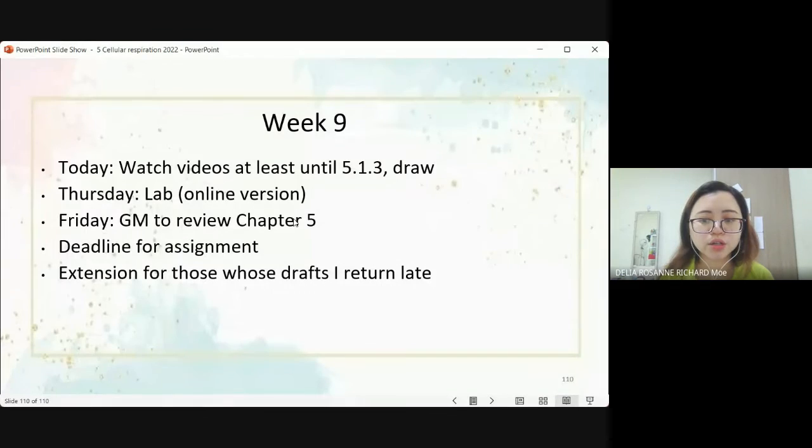Very quick view of the plan. Okay, so today, after this, go watch the videos. Kalau kamu malas, sekurang-kurangnya habislah 5.1. Habis 5.1 means kasih habis sampai 5.1.3. You have the whole day to do that. And do your drawings. With your extra time, finish your worksheet.